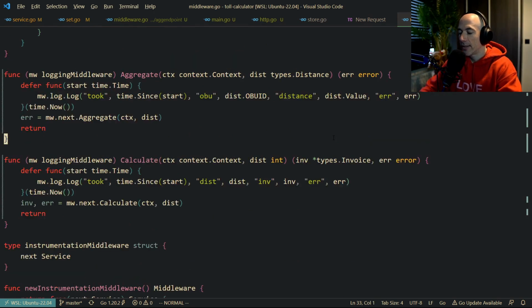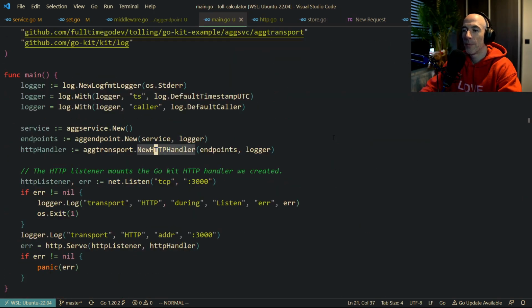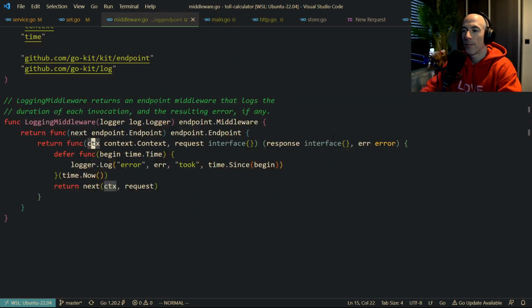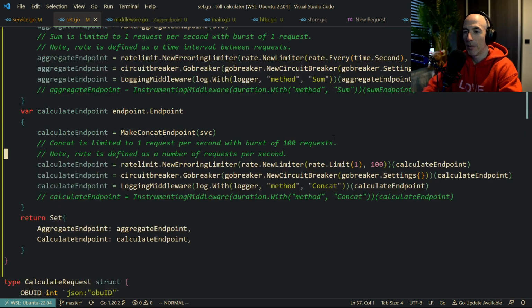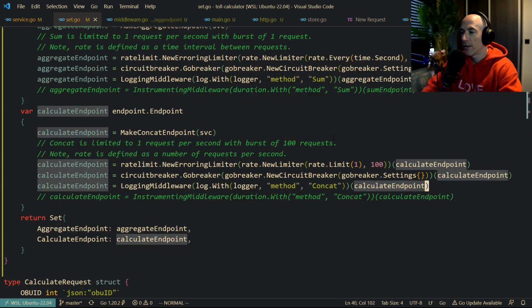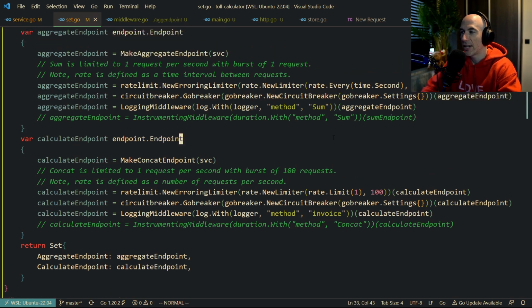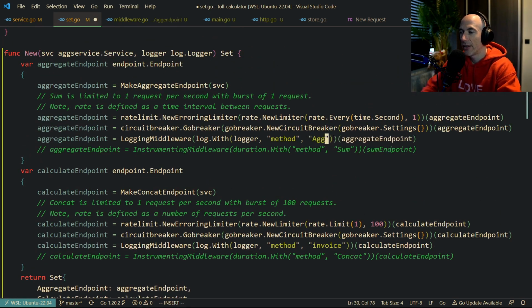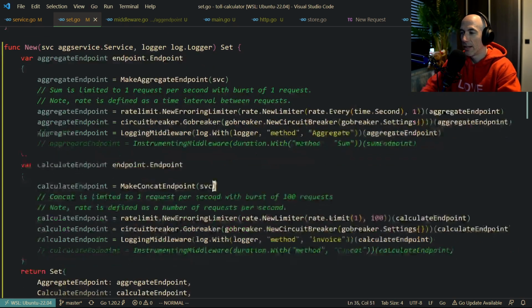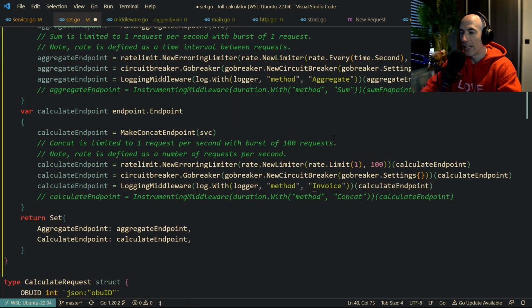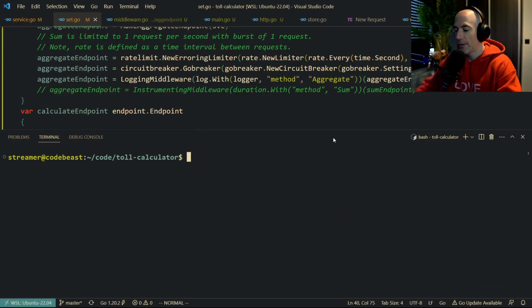Where did we do that? It's in set probably here. Method concat, that's not true. We're going to say this is going to be the method calculate. Is it, or is it invoice? I think it's invoice. Remember the shenanigans, and this is going to be the method aggregate. Aggregate, right? Maybe do this. Capitalize this, right? So if you do this again, boom, boom.